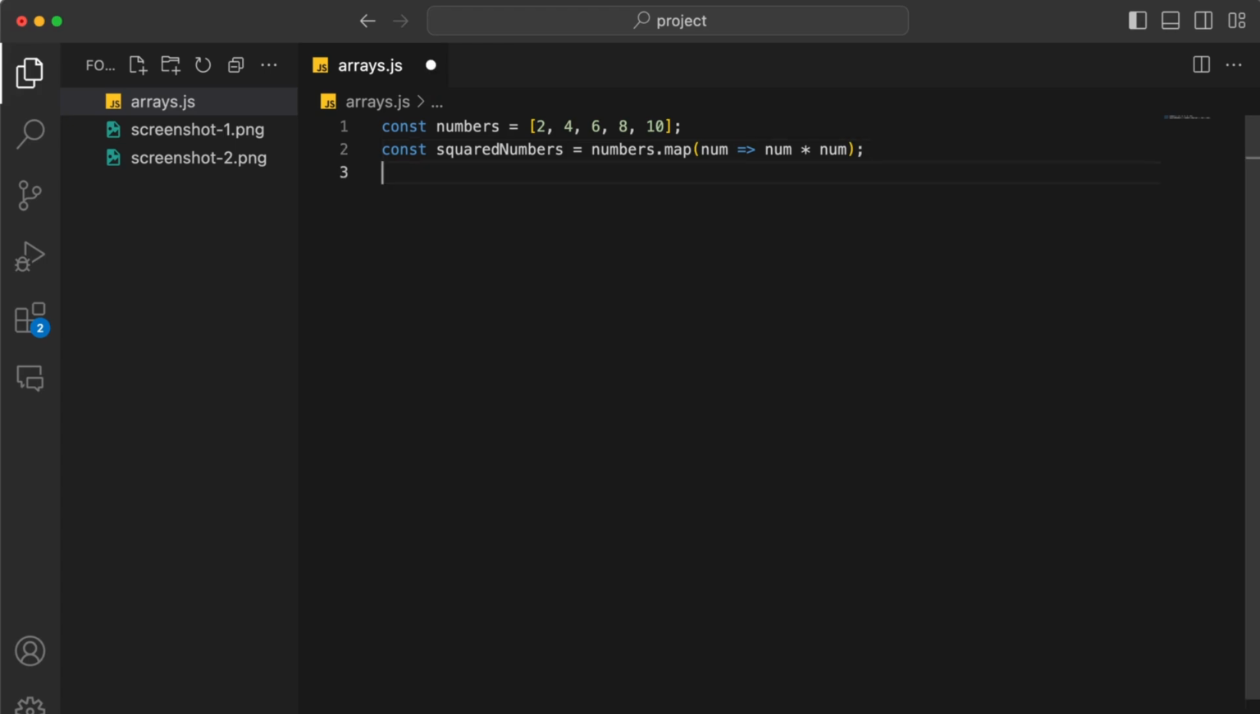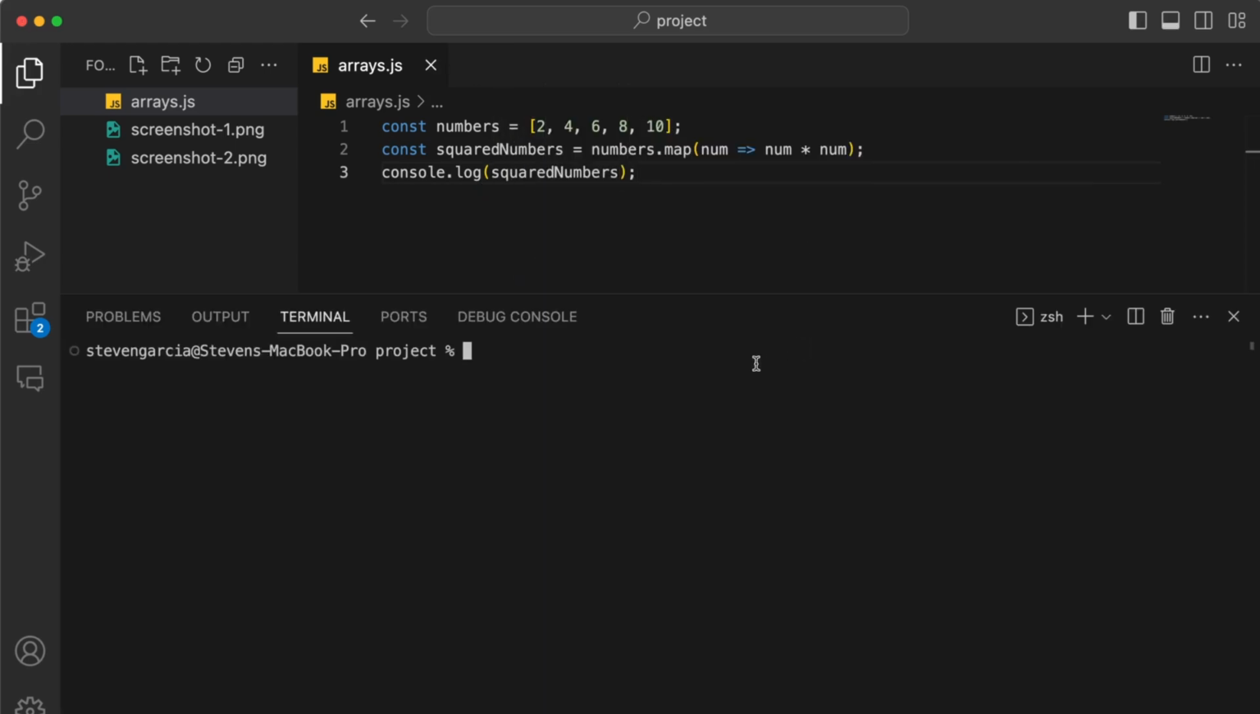Here if I log it out, console.log squaredNumbers, opening up the panel, we'll run this file. And here I see each value has been squared.